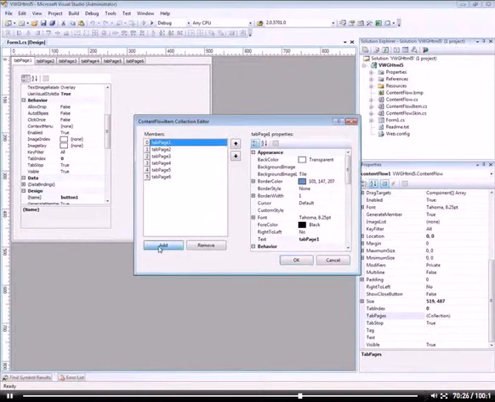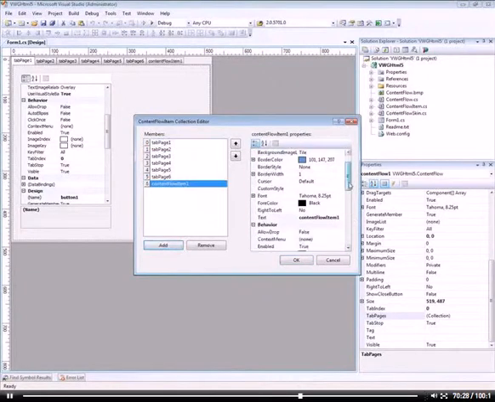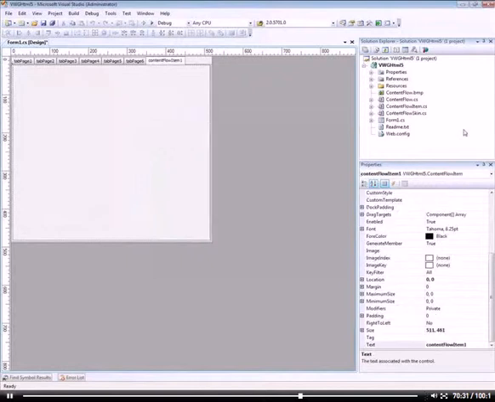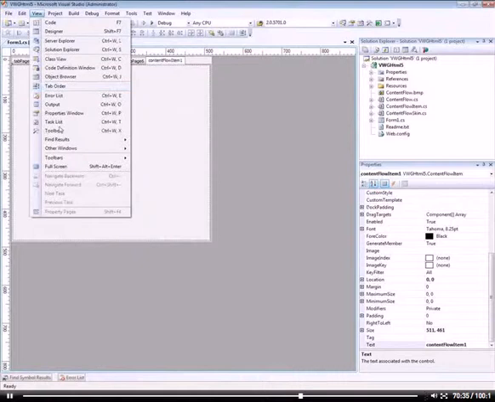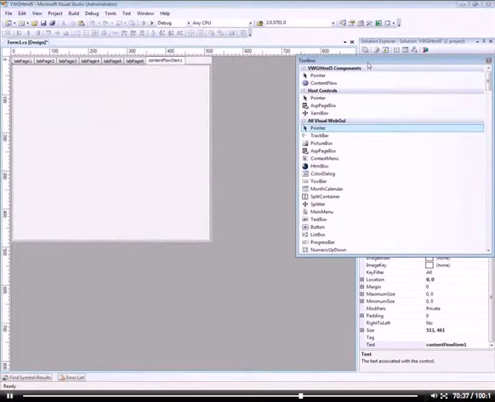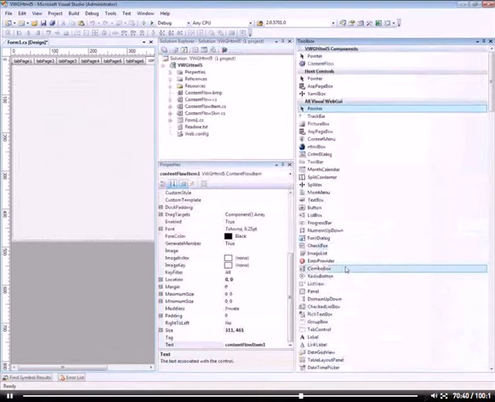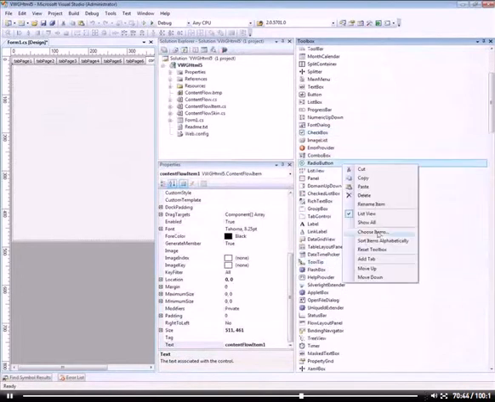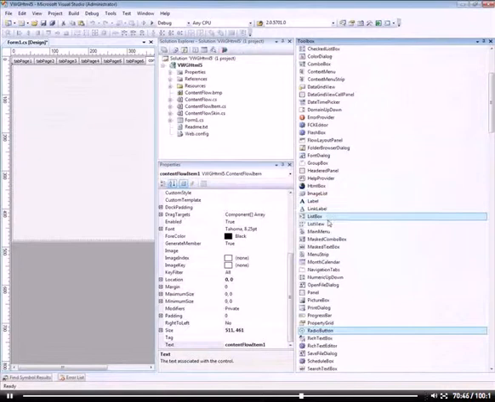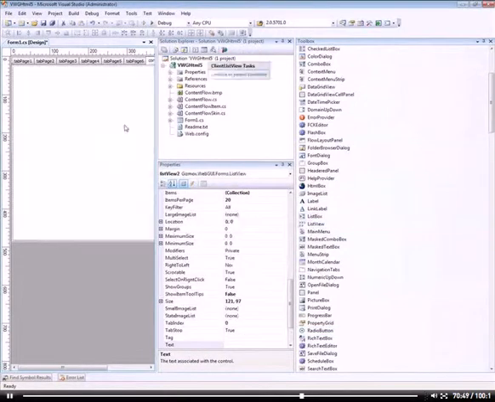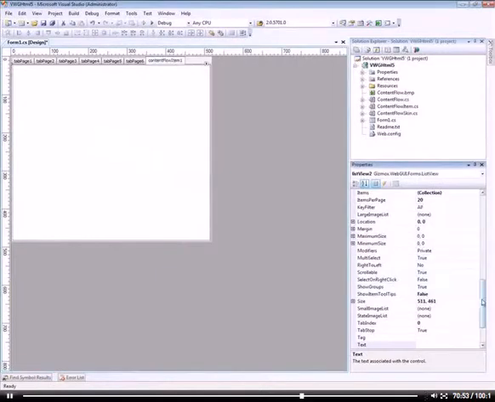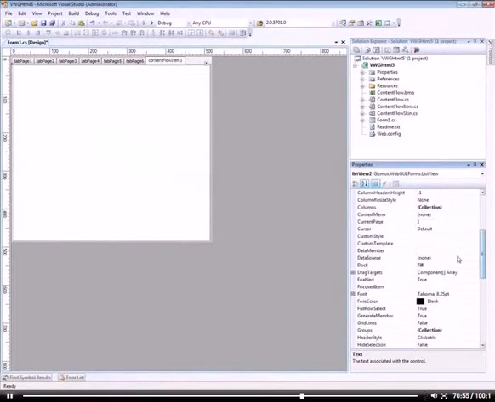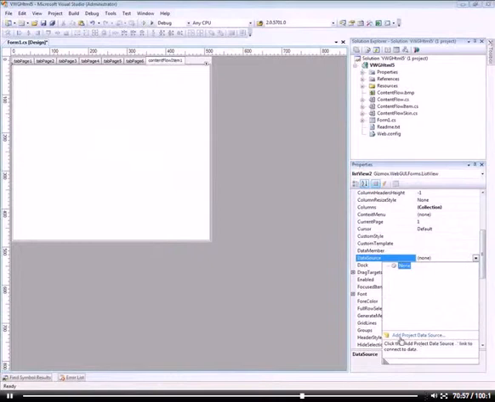I add a new content flow item. I go to this content flow item and, for example, open the toolbox. I add a list view control. I dock it to fill inside the container. And just to quickly do the data binding as we did before.